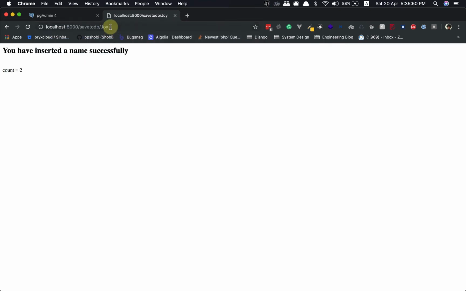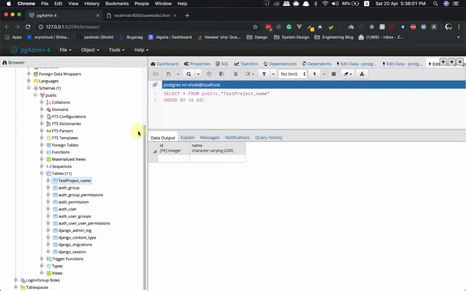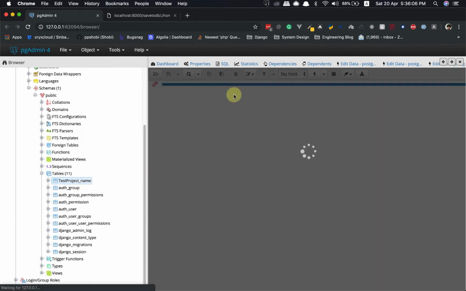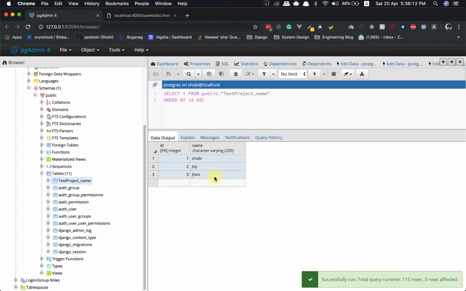It says that you have inserted a name successfully and count equals 1. Then I give something like Joy, and it says count equals 2. Then John, and it says count equals 3. Let's go to pgAdmin and see what changes are there. I click on it, view edit data, and then again, or I can click this button, it will also work. As you can see, 3 new records have been inserted.